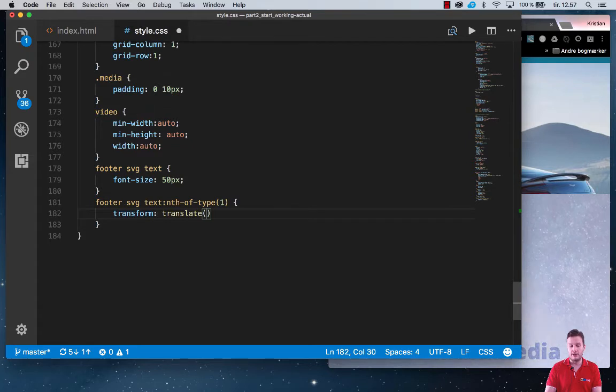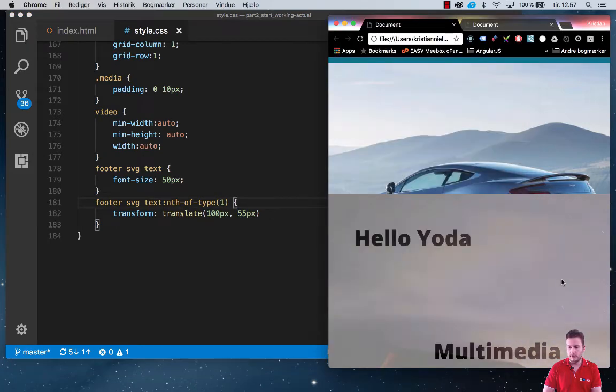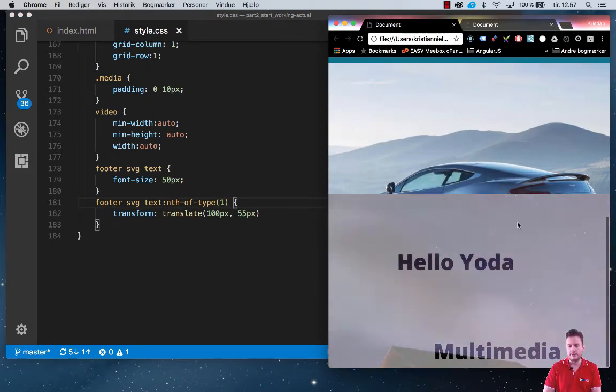I already tested it, so I know the exact numbers, because otherwise it would be a lucky guess. I'm going to move them 100 on the X and 50 on the Y. That's the first one. So let's click save and see. Look at the Hello Yoda. Bam, it's now down here.